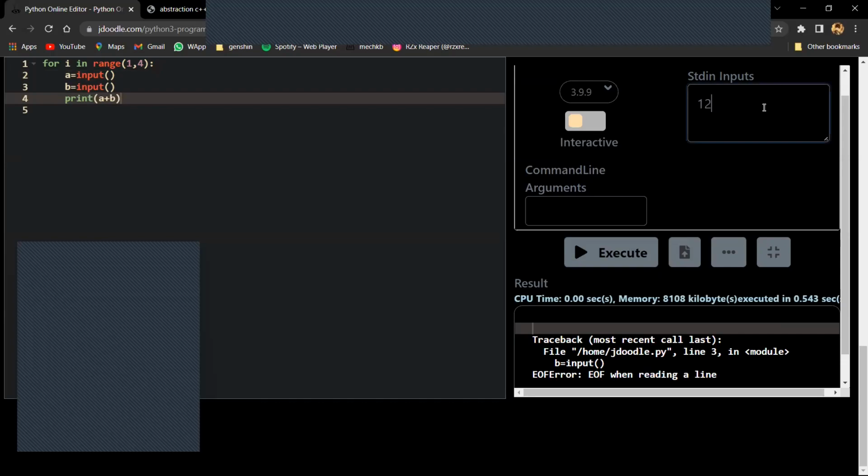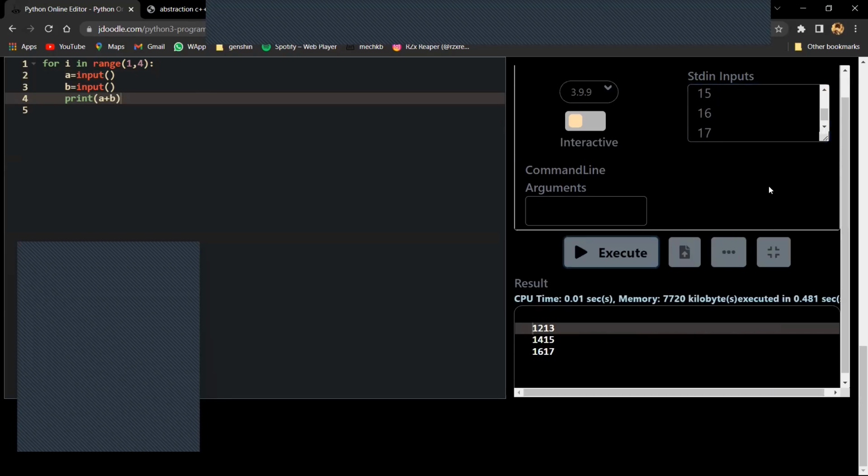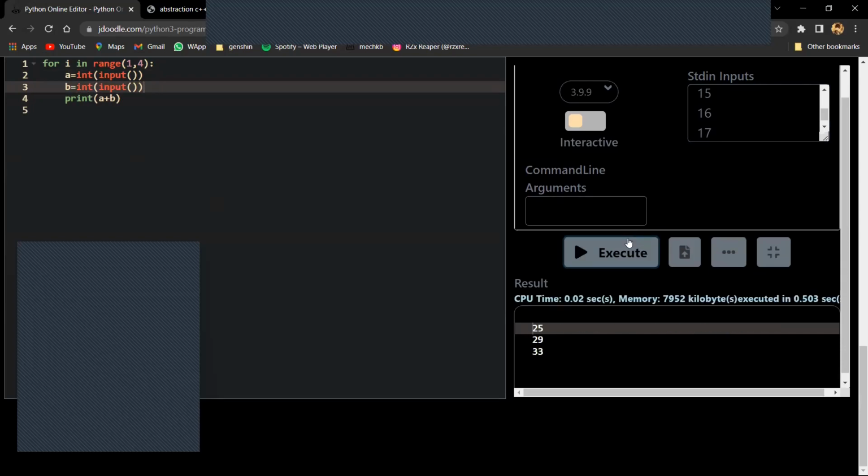Okay, sorry, the 12, 13, 14, 15, 16, 17. Executes. Yeah, that should be it. So, yeah, take these as inputs. Don't be like me. I'm dumb sometimes. Sometimes, as in most of the times.